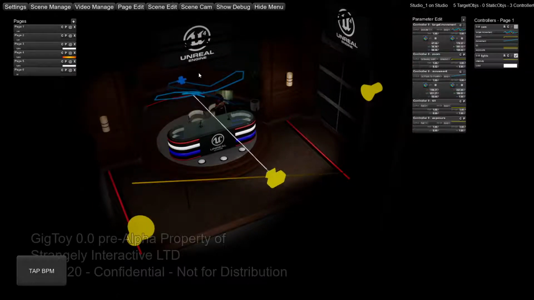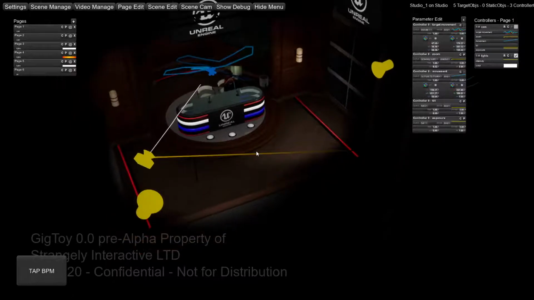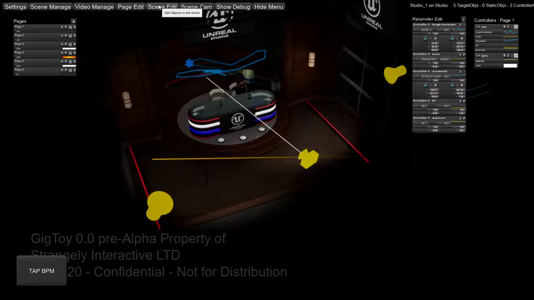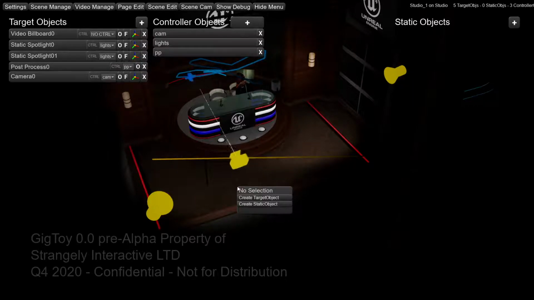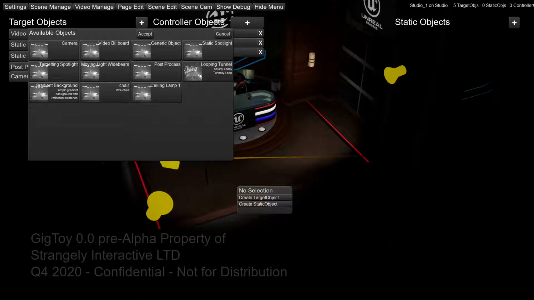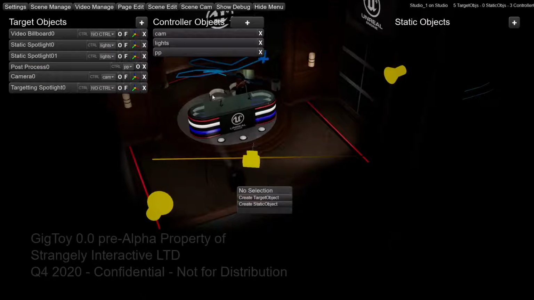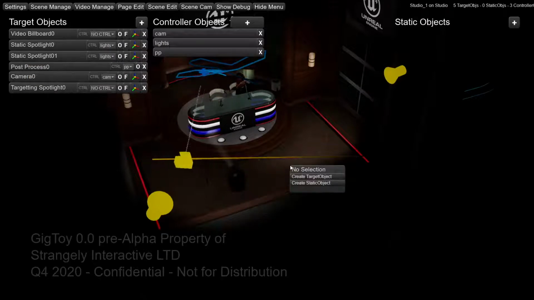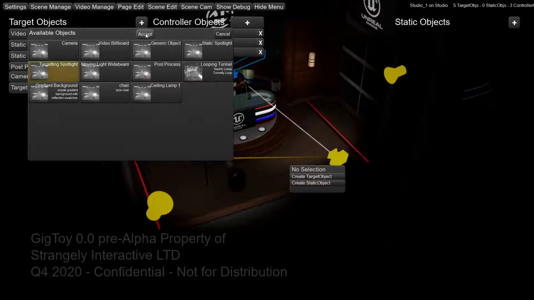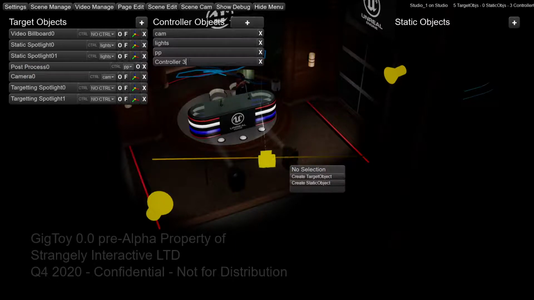So how should this work with multiple target objects assigned to one controller? I actually haven't even tried it, so let's try it now. I'm going to make a target object. I'm going to make a targeting spotlight, and then another targeting spotlight. I'm making a controller, column, target spots, and I'm going to assign these to that controller. So now we got these two spots.